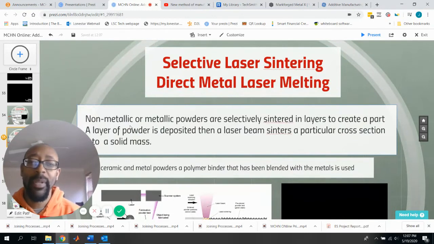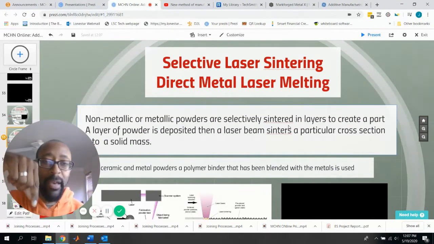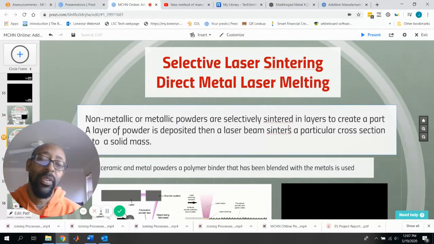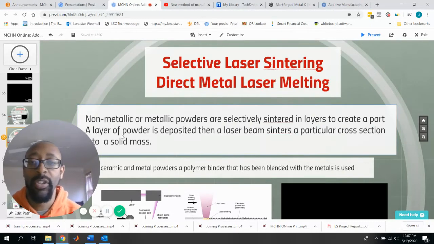You have non-metallic or metallic powder. Again, you have those powders there, and they are selectively sintered. So this is kind of a combination of 3D printing and also stereolithography. You're going to have a metallic powder, and a laser that's going to come down and sinter it just like you did with the stereolithography process. But now instead of using a UV cured liquid, you're using metal powder. And it does this in layers to create a part.